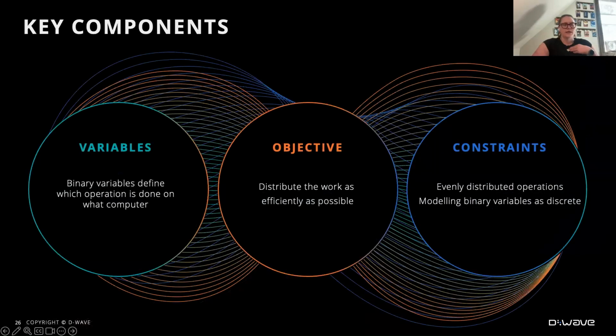And I just wanted to point out the key components of what we just did. We defined variables for our problem, and our binary variables represent which operation is being done on which computer. We defined an objective function, which is trying to distribute the work as evenly as possible. And we also defined constraints. And our constraints are going to make sure that we have evenly distributed operations and model our binary variables as discrete. So that's the restriction that we want each task assigned to 1 computer.